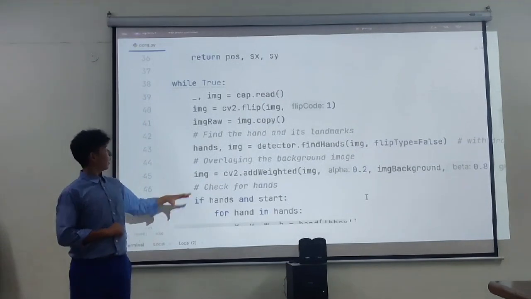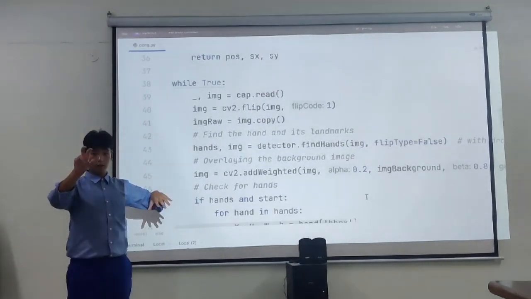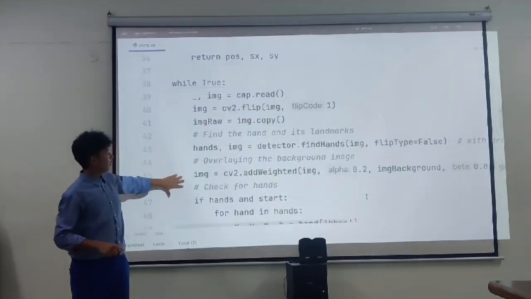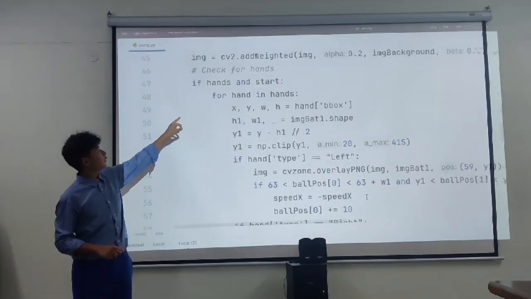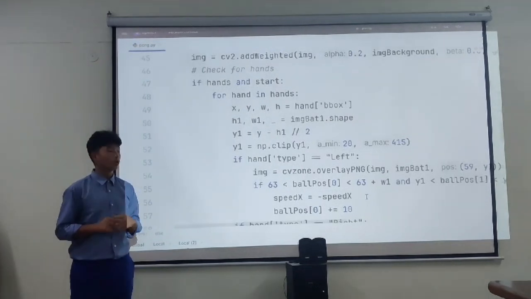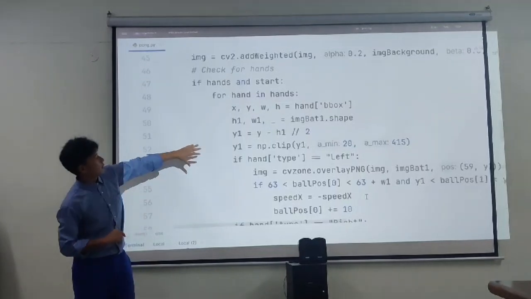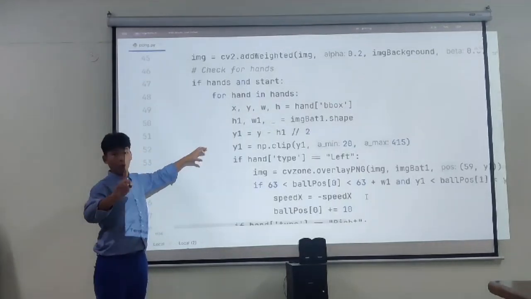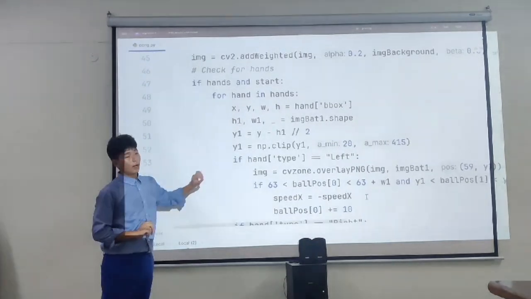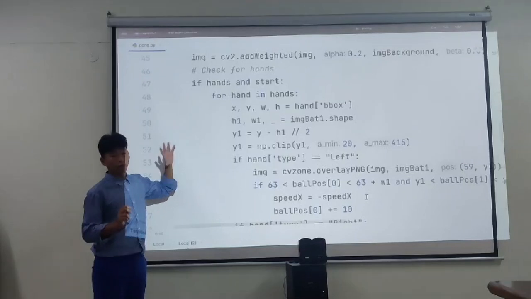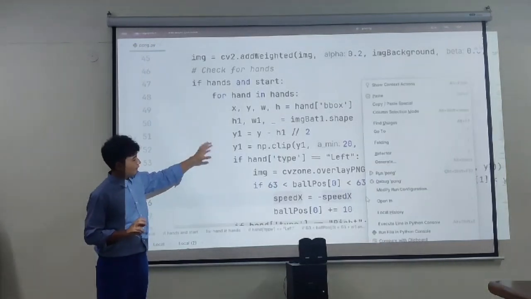And now, this is the main part. We detect the hand's y coordinate, and we just make it the bat's y position. So if the hand type is left, the speed is reduced, and if it's right, it's added here. And if the game is over, if the ball position is beyond the hand, it adds the score and resets the values.